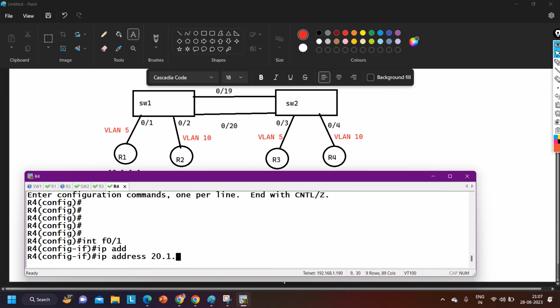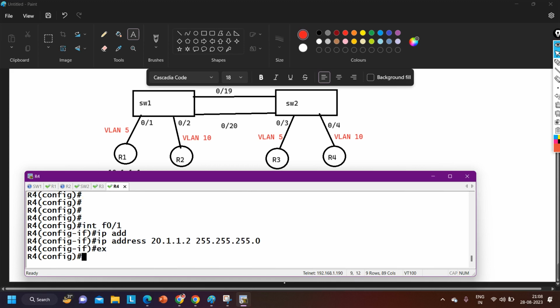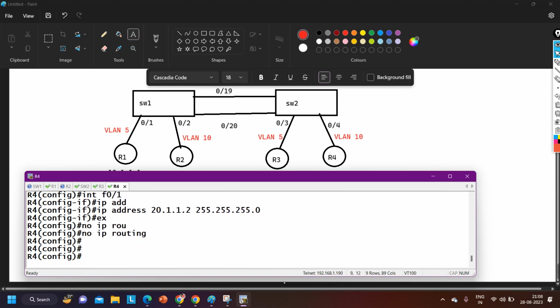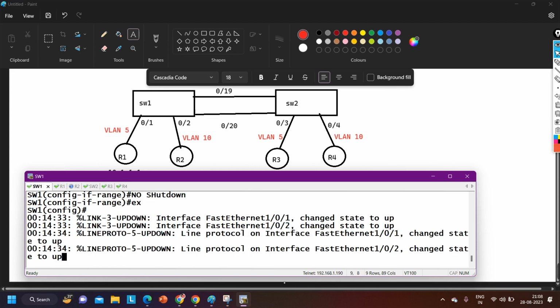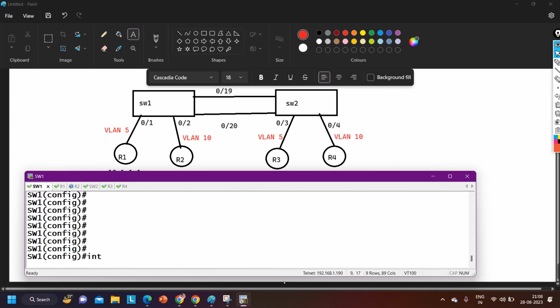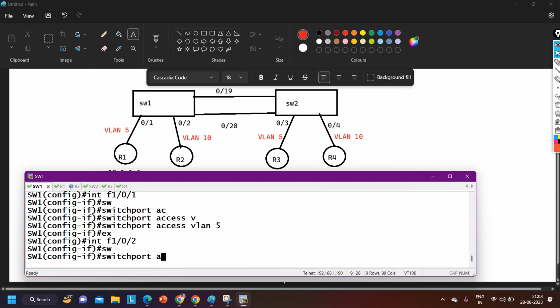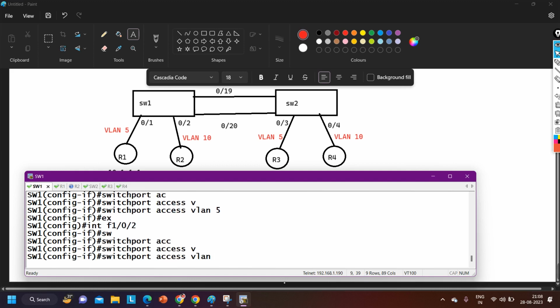IP address 20.1.1.2 255.255.255.0 and no IP routing. Okay, now on switch number 1 I am going to put router number 1 in VLAN 5. Interface f1/0/1 switchport access VLAN 5 and interface f1/0/2 switchport access VLAN 10.